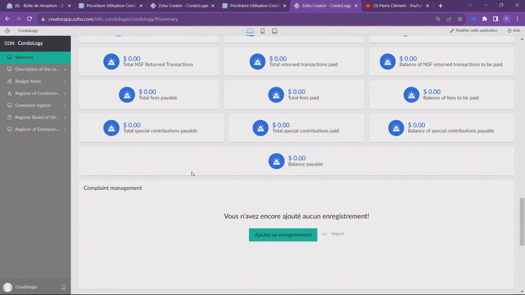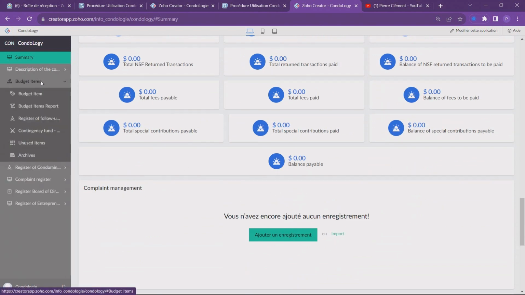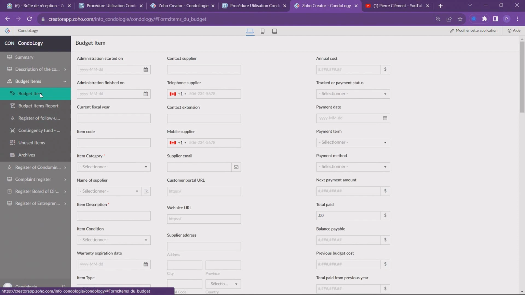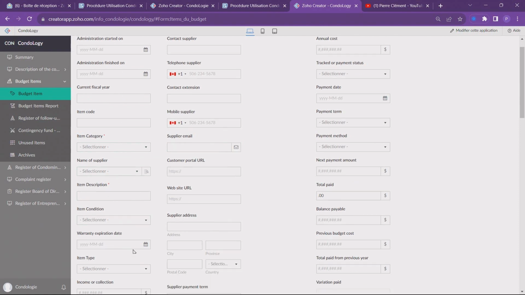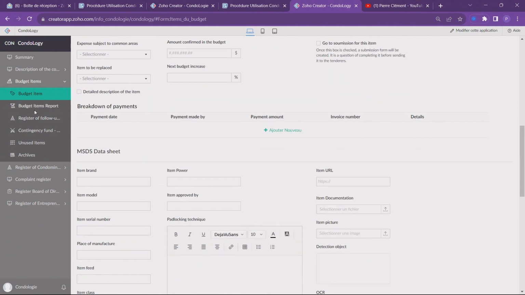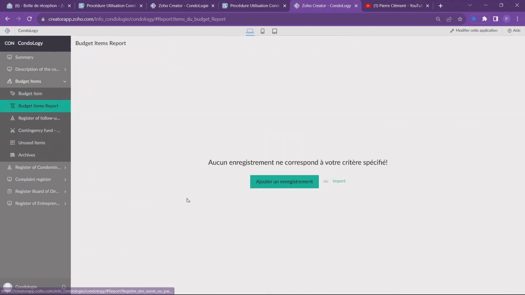If I go to the budget items, once again, as in the description of the condominium, there are two ways to enter budget items. The first is field by field and the second is by import. Of course, I strongly suggest an import because it's quick and easy. There are 105 budget items, it's already very detailed and we can add, modify items. We can do what we want, so what I suggest is to import.